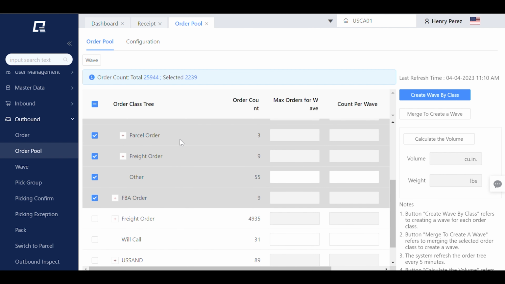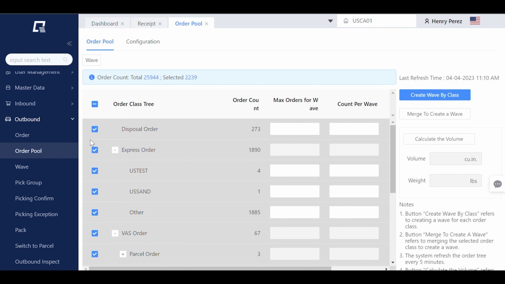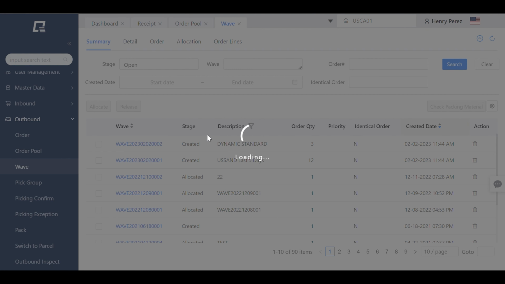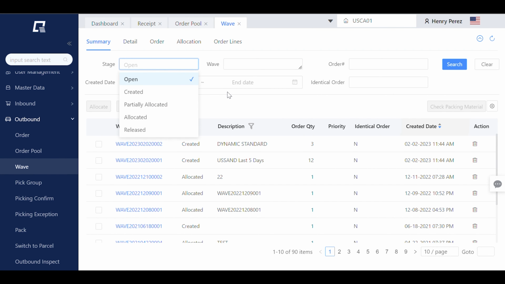They break it down by parcel and freight. That way when you create the batch or the wave, it separates that. All you have to do is select the button and create wave, and it'll create the waves for you. From there, the next step you'll go to your wave, and from here you click on open. It gives you a status of all the waves you have created.